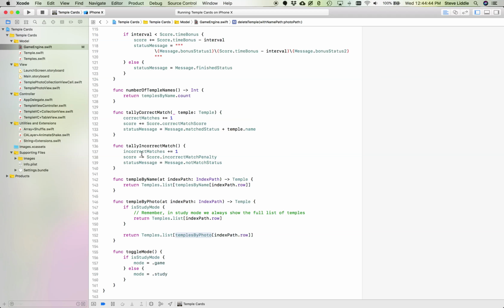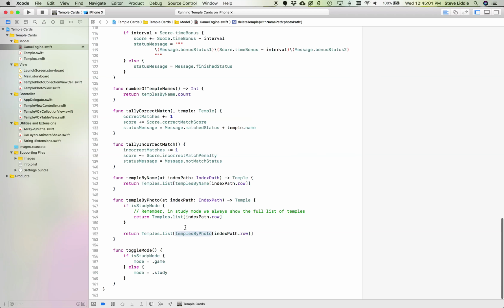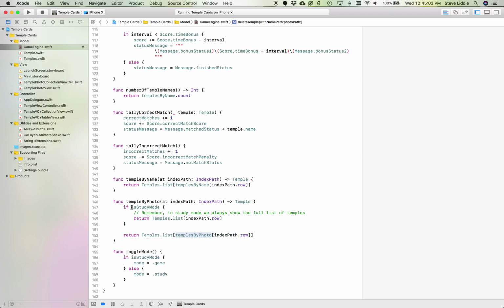And similar for the incorrect matches, and then some helpers to access a temple object for a given index path. So if I need to know the temple object for the table view at a given index path location, I can call this method. And similarly for the collection view, the thing that's special about the collection view, in study mode we want the full list. In game mode we want just the list of unmatched temples, those that have not yet been matched. And so we do need to check that and go back to the underlying list in study mode.